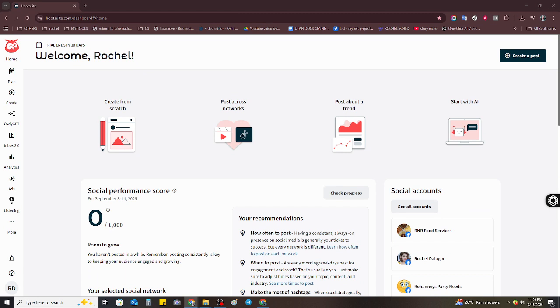If you don't have one set up yet, you may want to consider creating an account to make the most out of this powerful social media management tool. After you've successfully logged in, take a look at the dashboard that appears. This is your central hub for managing everything.